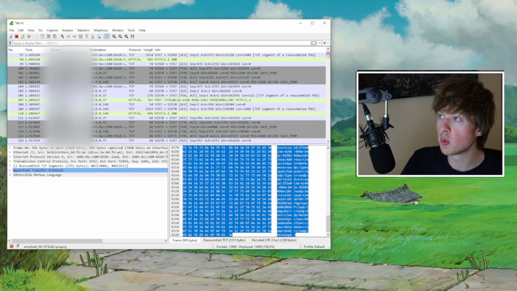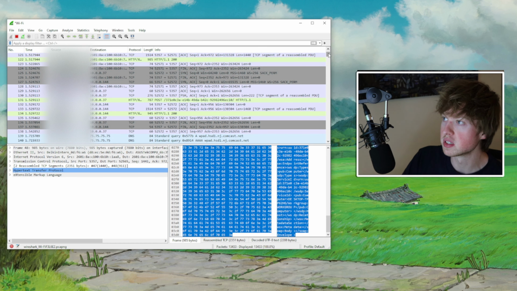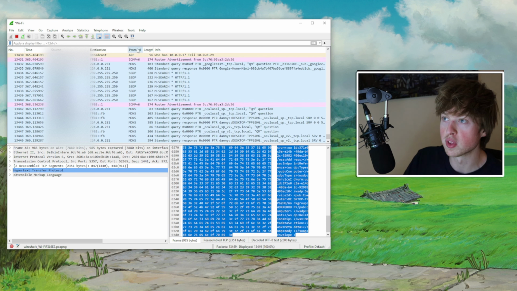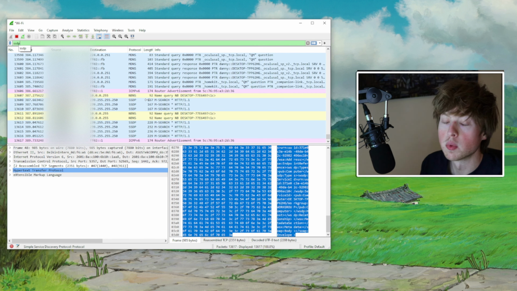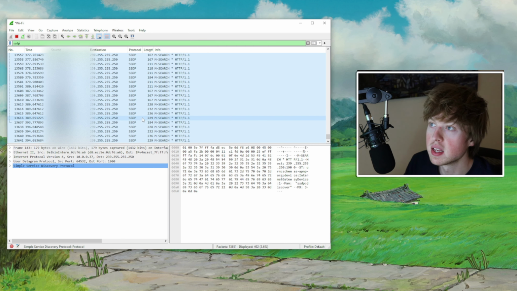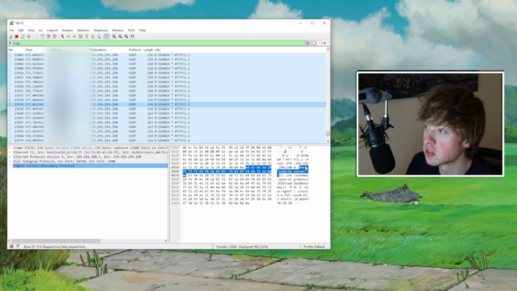So this is a good way to look through to see if there's any sources that you're not usually used to seeing, or destinations that you're not used to seeing. There is a lot to go through, so you're going to have to sort through them by protocol. Let's say I want to look at specifically SSDP protocols. You type that in and then boom, all your SSDP protocols are here.